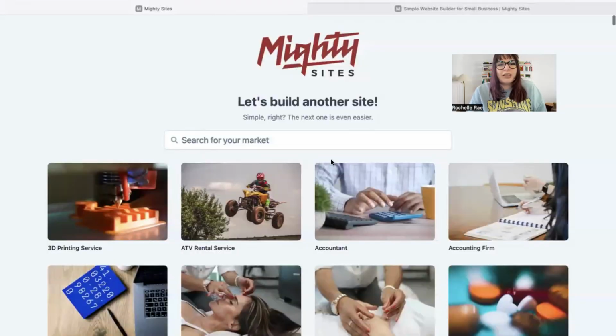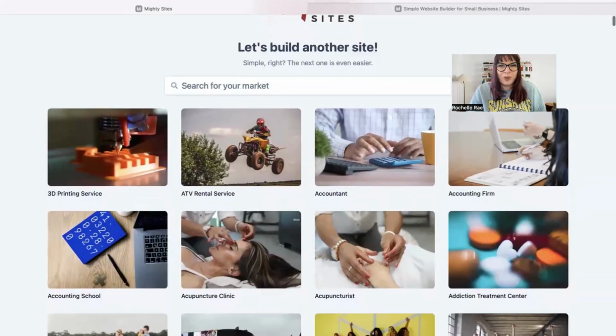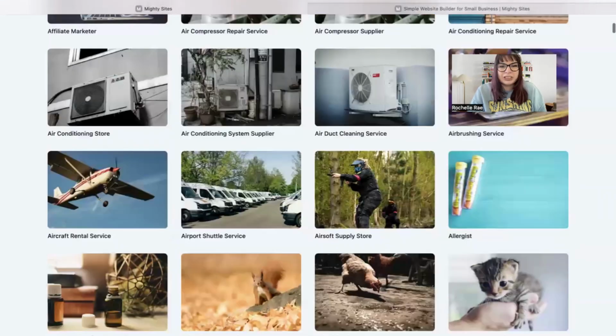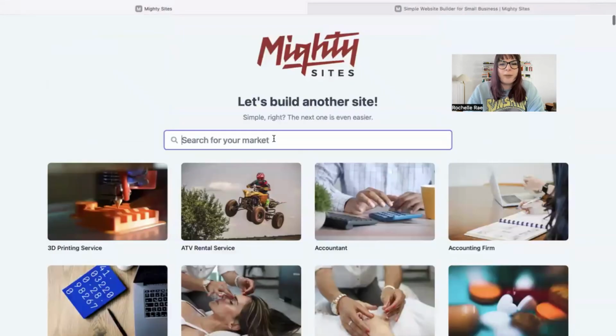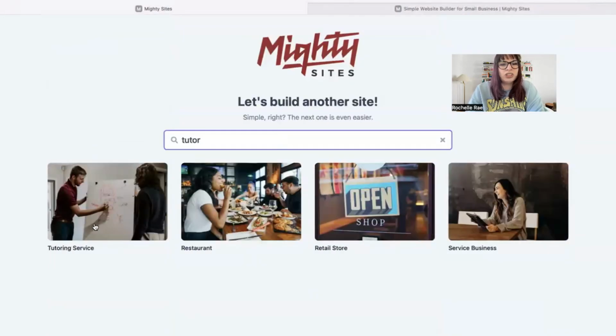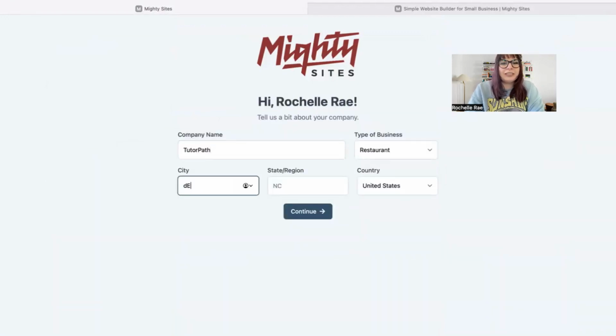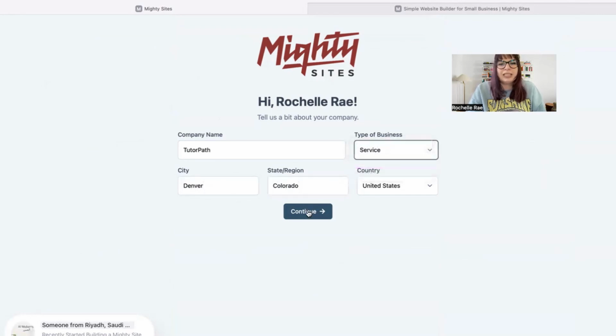Once you've registered an account, the first thing it's going to ask you to do is to search for your market. As you can see, we've got hundreds of different markets to choose from for various small businesses. Let's head to the top and search for our market, tutoring service. There it is over there. Right, let's start. Multisites needs a few basic details about our tutoring service so it can generate a simple website for us. Pop in business name, city and state or region.